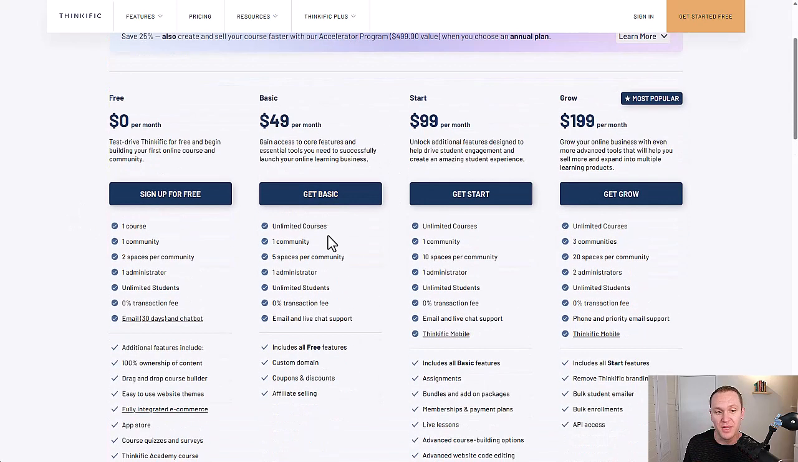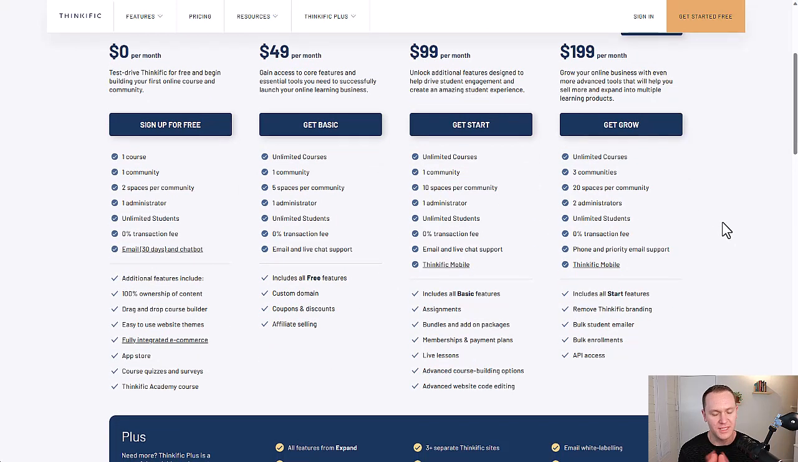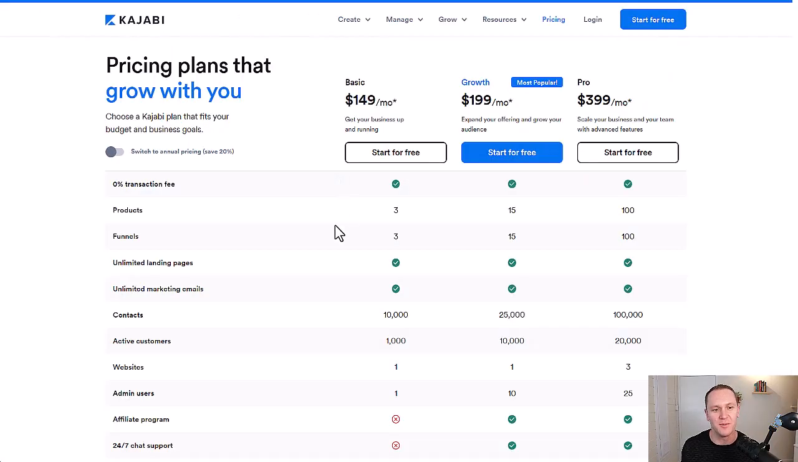The basic plan, you get unlimited courses. Wow. One thing to think about is that just because it says unlimited courses doesn't mean it's the best thing in the world. People can be like, oh, but you get unlimited courses, that's my selling point. Well, if you're smart with your courses, 3 courses or products can be perfect.